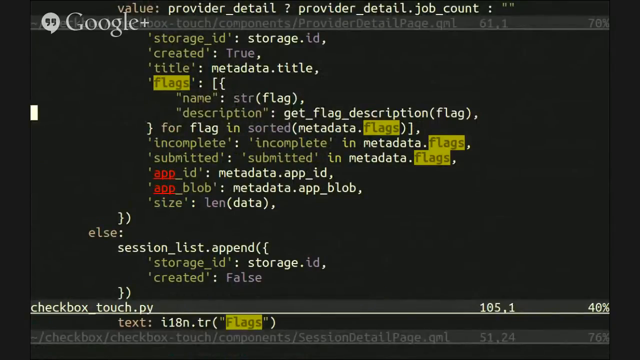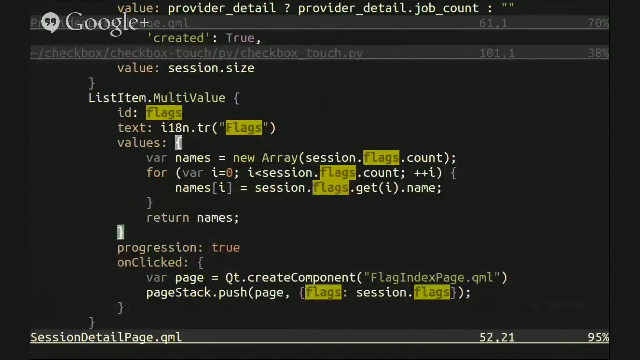Later on, I discovered I need more data, so I had extra things here, but you can't return just a list of strings this way. It won't work. So that's just a caveat I found. Okay, so session details. Here I wanted to use the Ubuntu SDK component called ListItem.MultiValue.